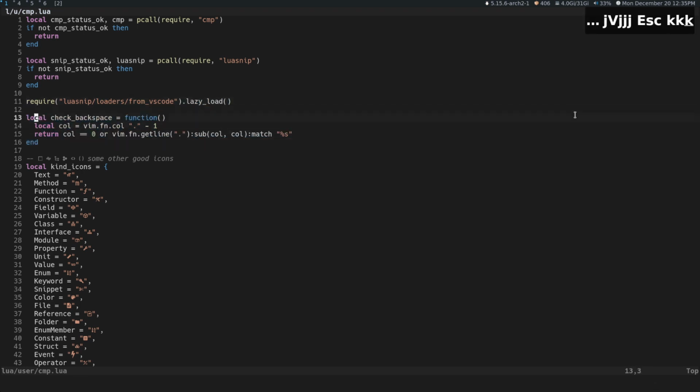Then I have a function here called check backspace. You don't really need to be super concerned with this, but it's basically just going to help our super tab work better. It's just gonna make it work more how you would expect it to. That's all you really need to know about that at this point.